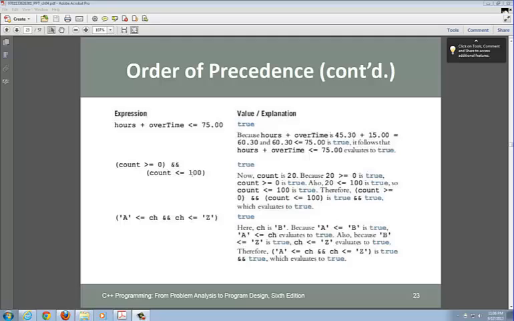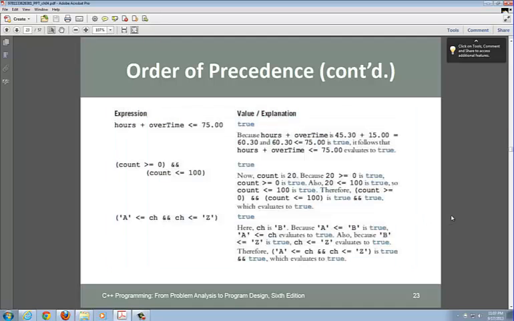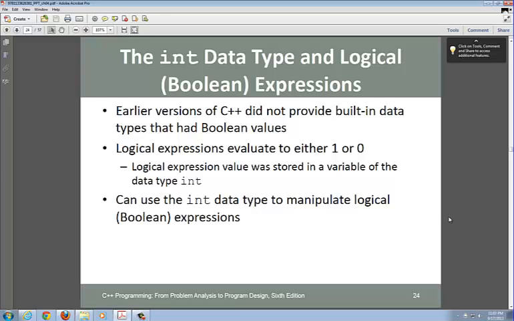Now, let's say you plug in 20 for count. So 20 is greater than 0, it's true. And count is less than or equal to 100, that is also true as well. So you have true and true. The outcome is true. This is what this is saying. It's pretty self-explanatory. I go through here, and you can go through a lot of these expressions and see what's going on with it.